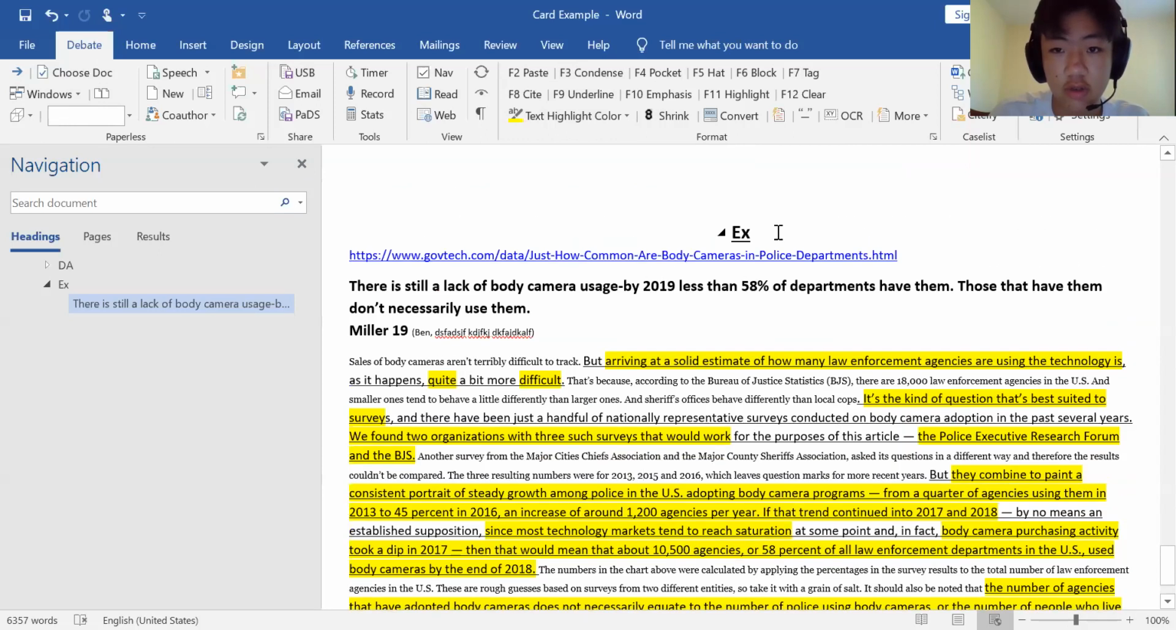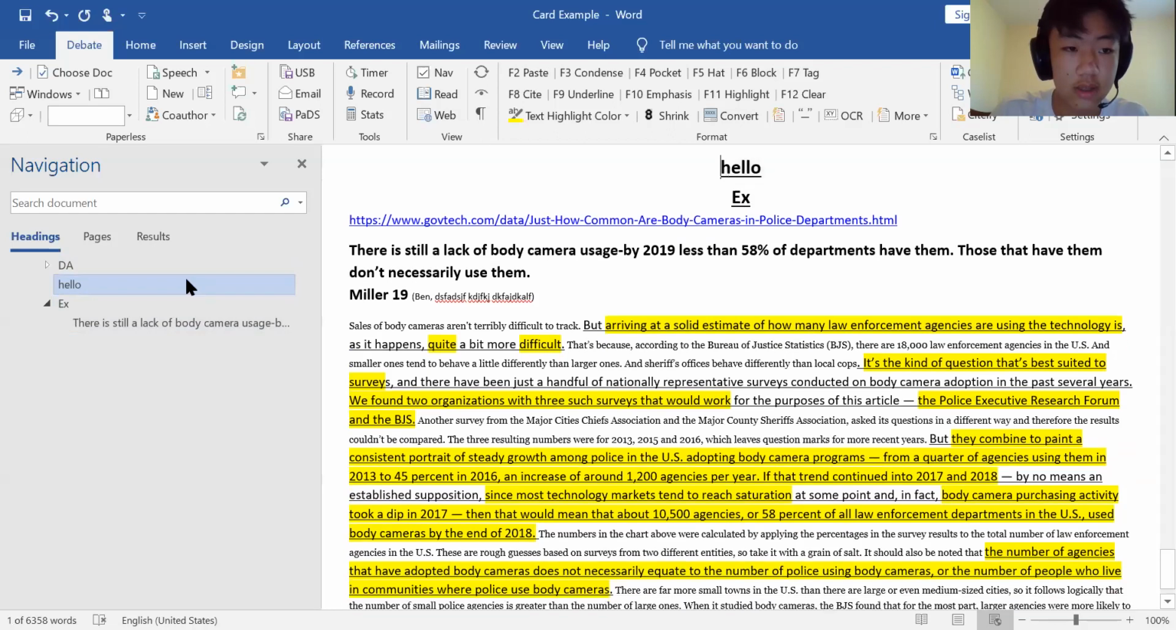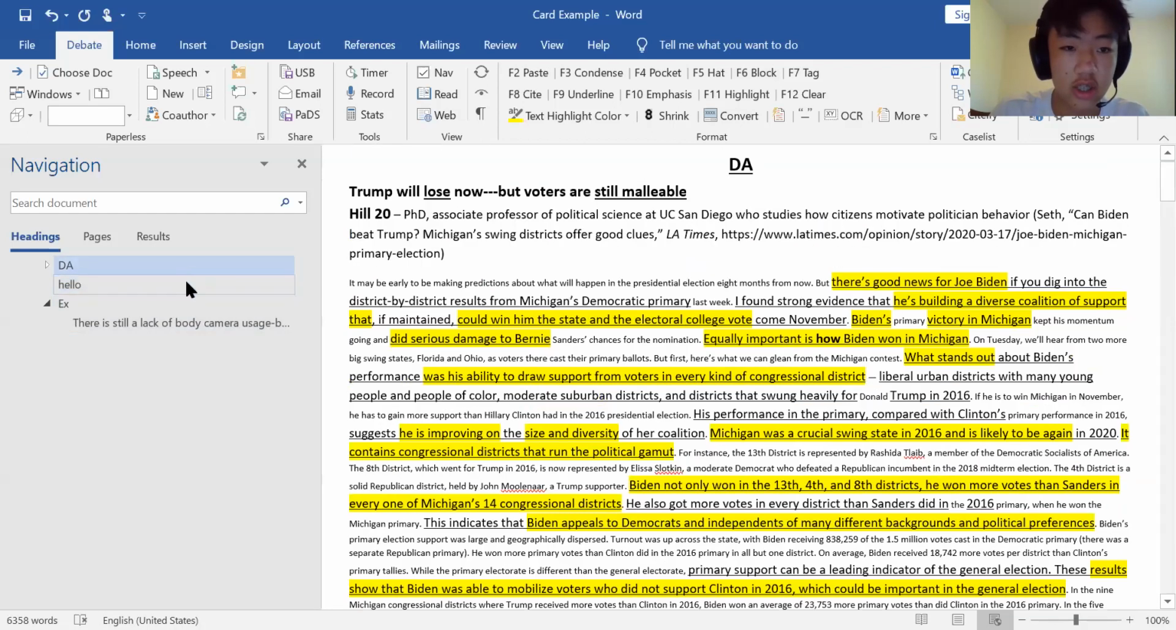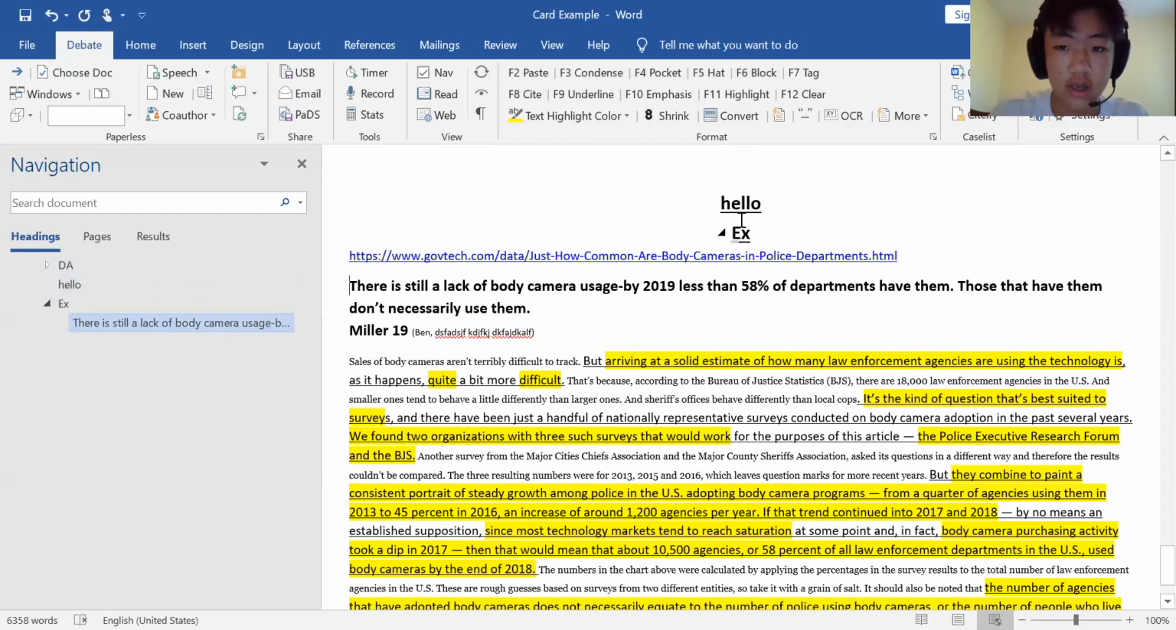So this function, if you go over here, it's called a block. If I write something like this and I highlight it and I press block, it'll automatically indent it to the middle and underline it. And if you look at the heading on the left-hand side, these blocks are essentially like big headers. So you can think of the tag as subpoint headers and the block as bigger headers.